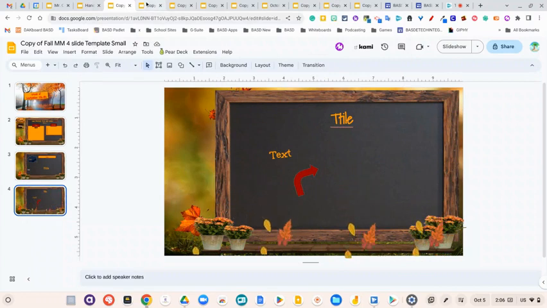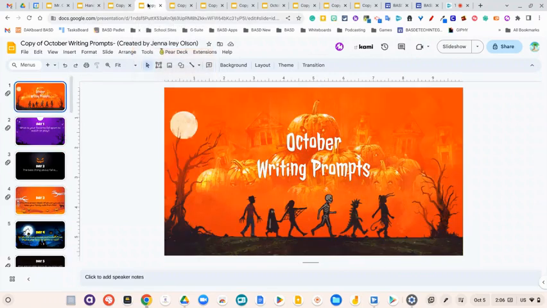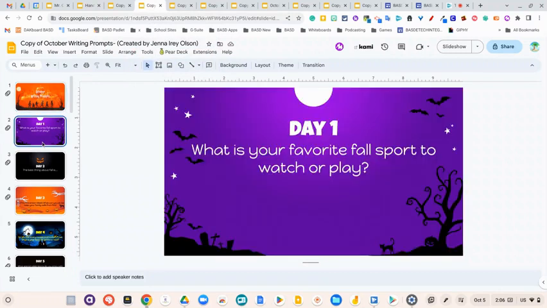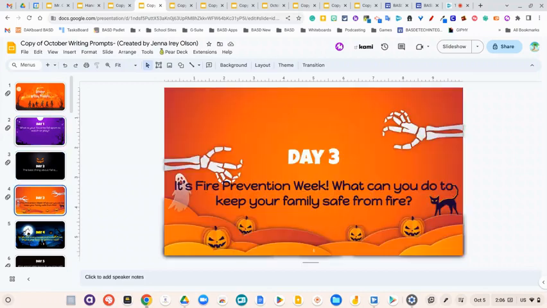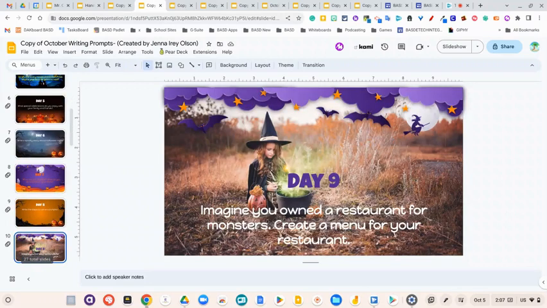All right, next up, I'm not even going to go back to the bulletin board. I'm just going to go to the next one. This is a copy of the October writing prompts, really neat ones. Here's one for day 1 of October, which is already passed. What is your favorite fall sport? And watch the play. We'll go up to the 9th.